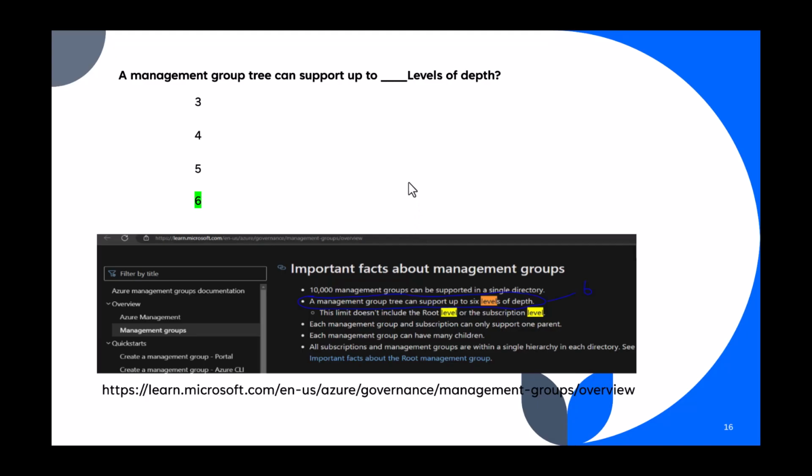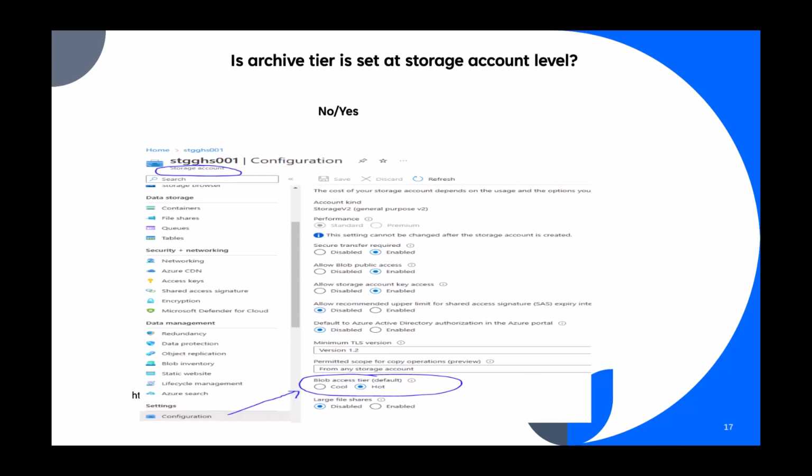So going to the next question, question number 17. Is archive tier set at storage account level? So I have put a screenshot here. There is a STG GHS001. There is a storage account.